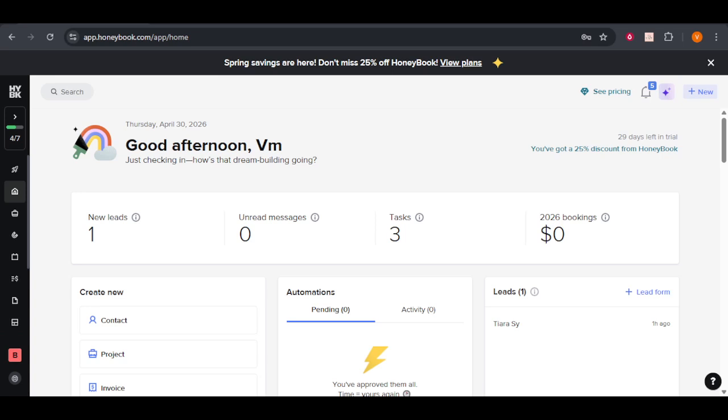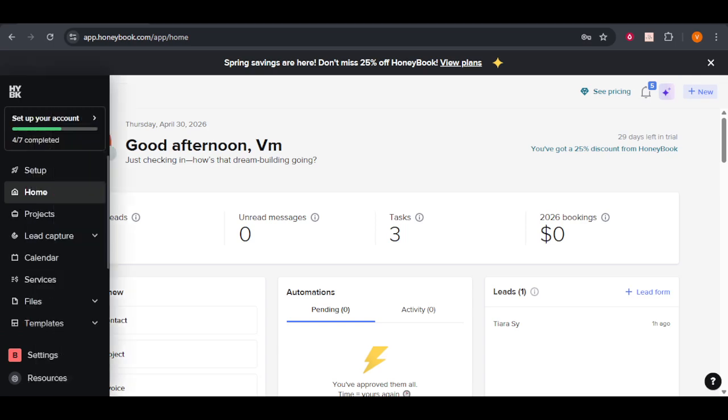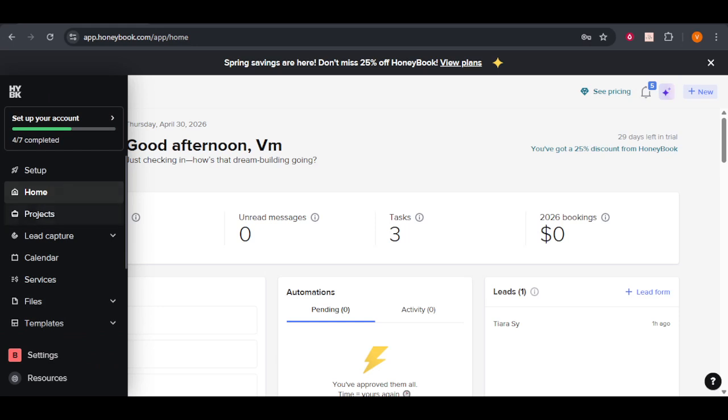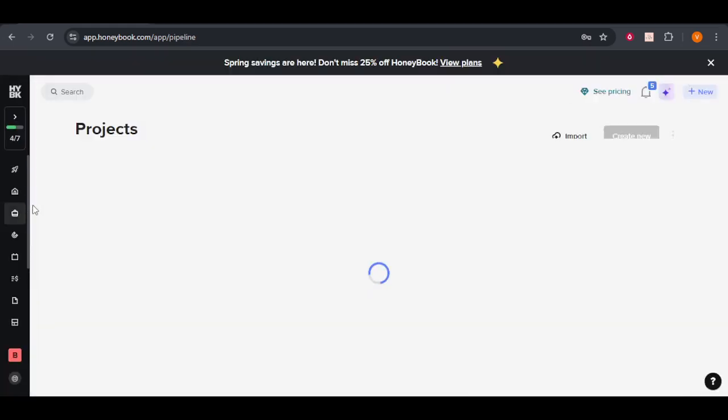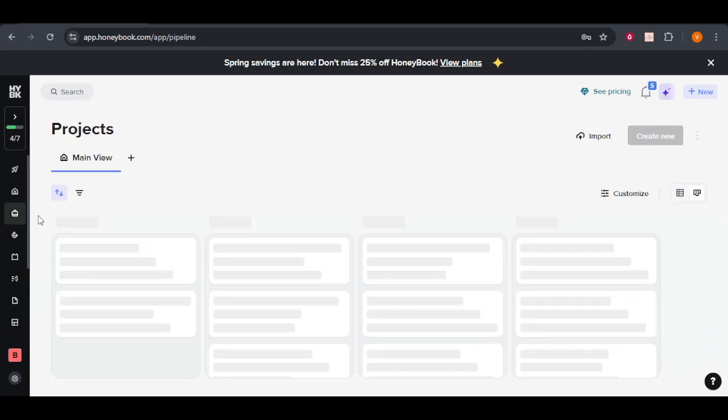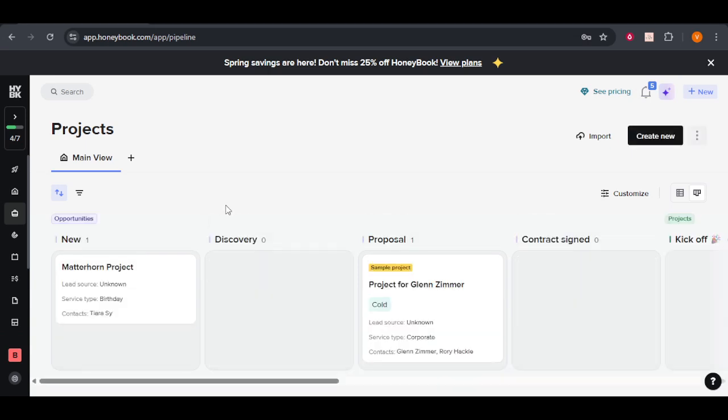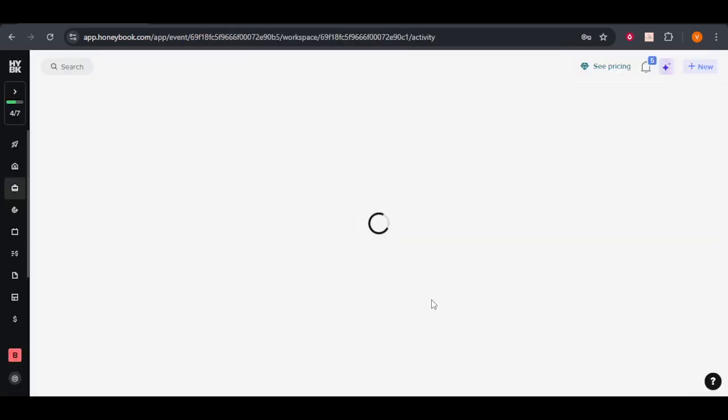First, you'll want to open your project. Begin by navigating to the project's pipeline within your Honeybook dashboard. This area is designed to help you manage all your ongoing projects efficiently. In this list, you should locate the specific client you need to email. This might be a current project you're actively working on, or perhaps a client you need to follow up with. Simply click on the project to open it up.